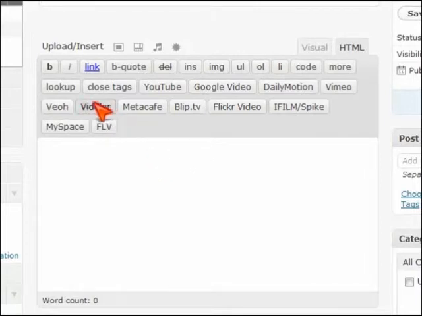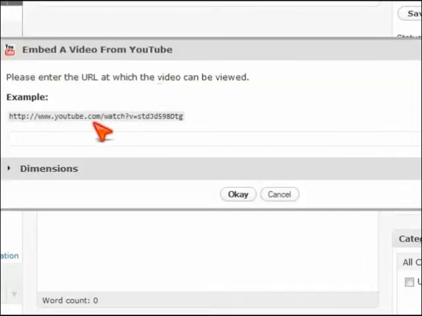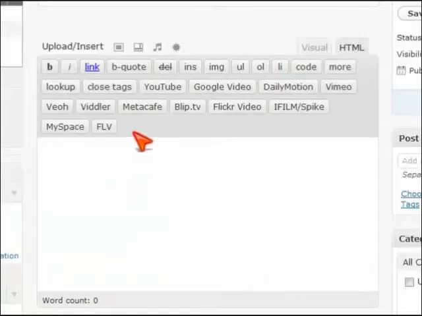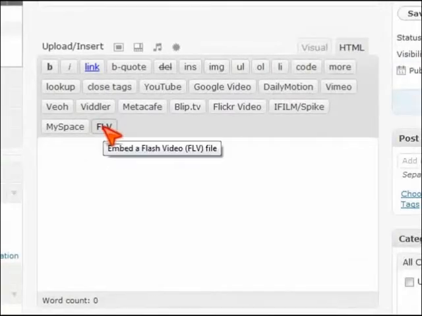And of course all you got to do is click on that particular button, like for example YouTube, and it gives you an example here what you need to get. And if you go to YouTube, usually you'll be given two options, an embed code and the actual URL. You just copy that URL to your clipboard, paste that puppy in there. You can make the changes on your dimensions here if you want, or you can also make those changes globally by going to the settings tab, and I'll cover that in an upcoming video. But right now we're going to check out the FLV.